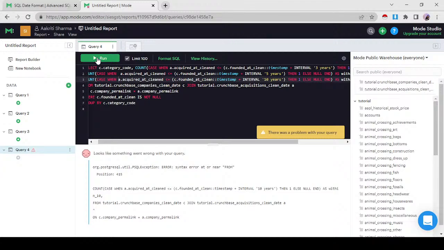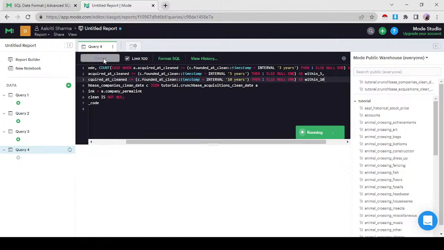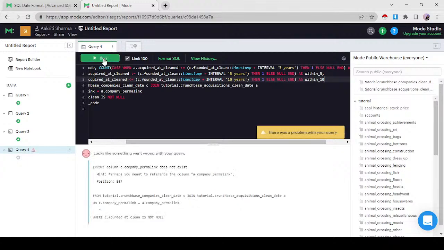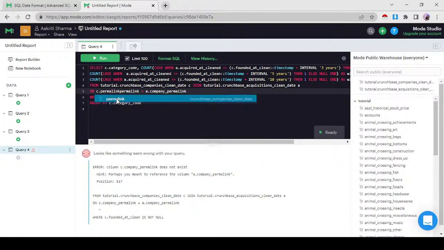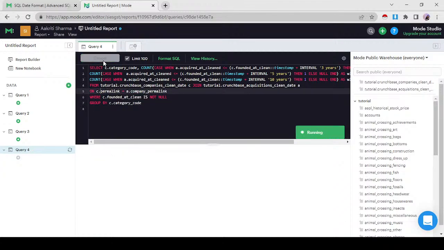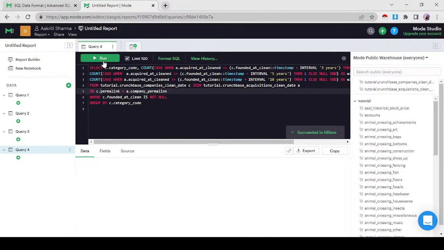No, we still have something, but there's a new error. We just have a new error. Now we have an even more new error. Perhaps company permalink does not exist, because the name of the column in the company table is actually permalink, and I wrote company permalink. The name of the column in the company database is permalink and not company permalink. Yep, finally we have results.